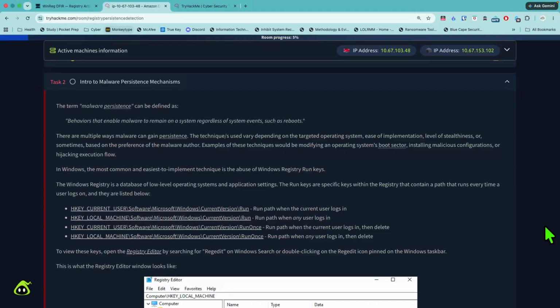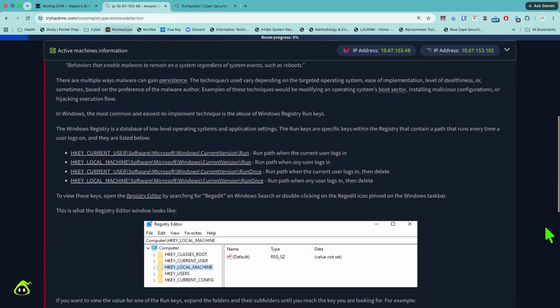The term malware persistence can be defined as behaviors that enable malware to remain on a system regardless of system events, such as reboots. There are multiple ways malware can gain persistence. The technique used varies depending on the target operating system, ease of implementation, level of stealthiness, or sometimes the preference of the malware author. Examples of these techniques would be modifying an operating system's boot sector, installing malicious configurations, or hijacking execution flow.